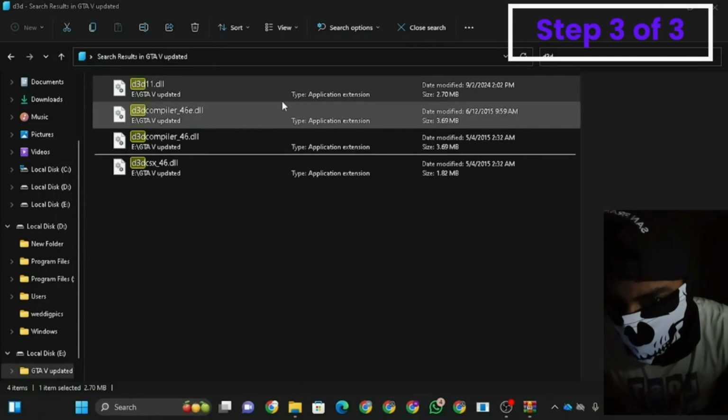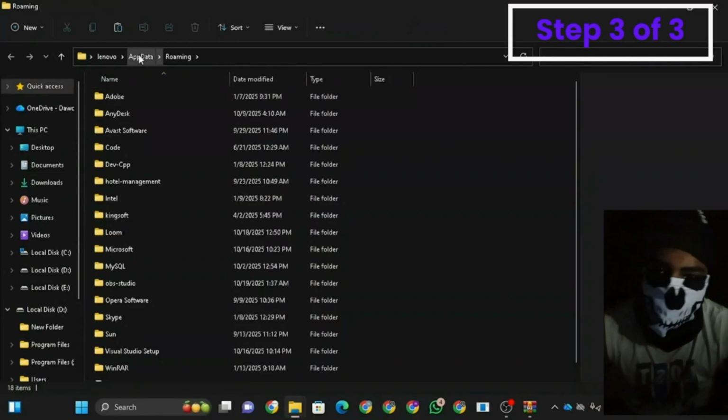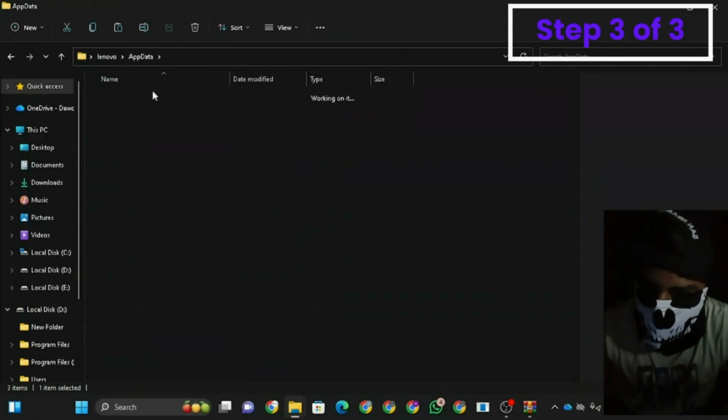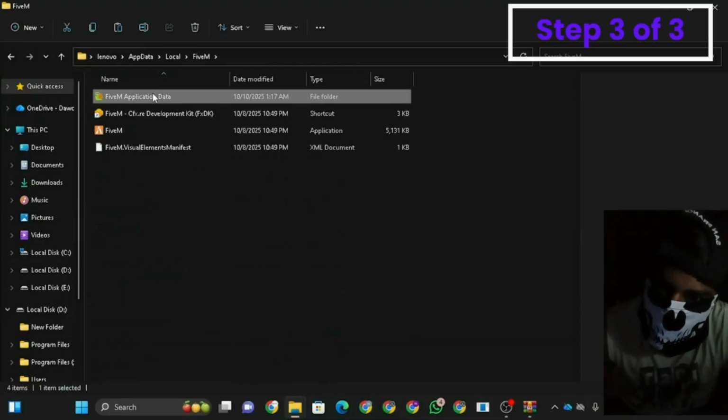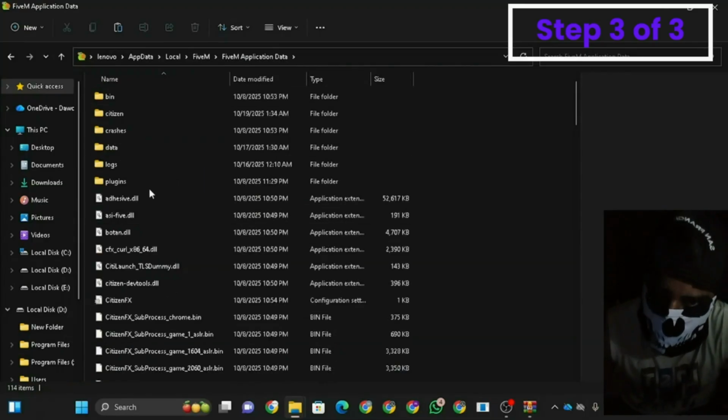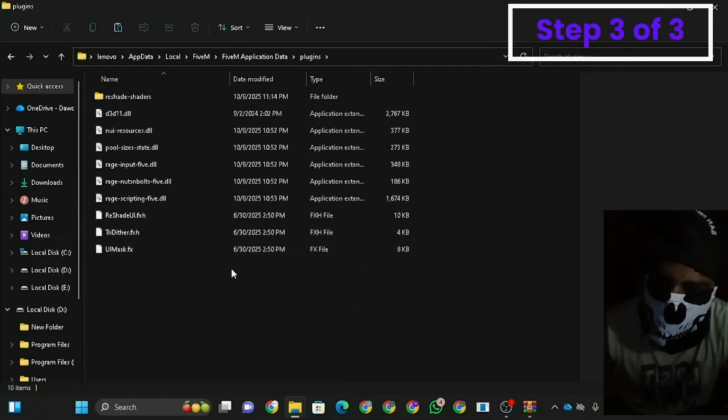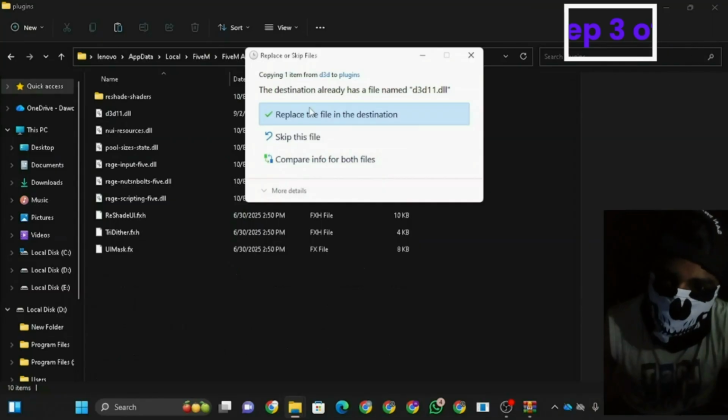Now you're going to go to your AppData and click on Local. Now I'm going to search for FiveM. So click on FiveM, click on AppData, and choose the plugins and paste the file in here. So it'll be the final destination.